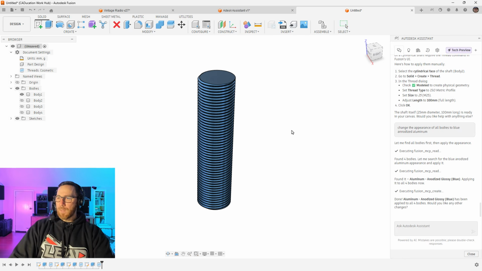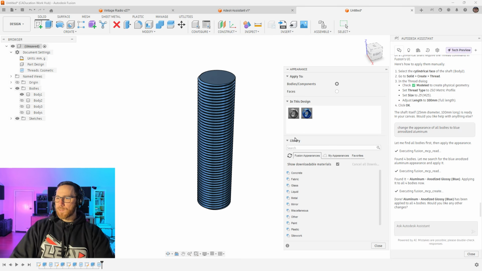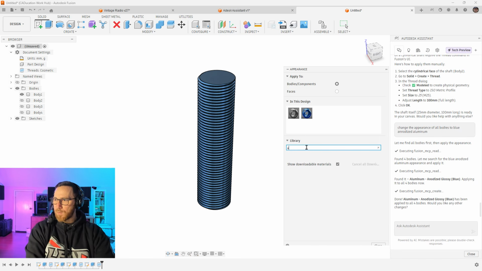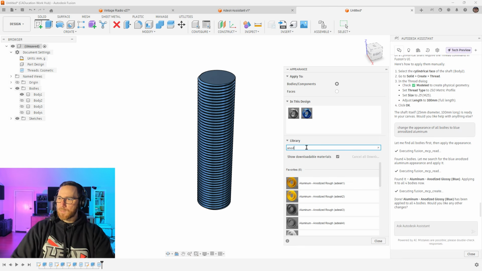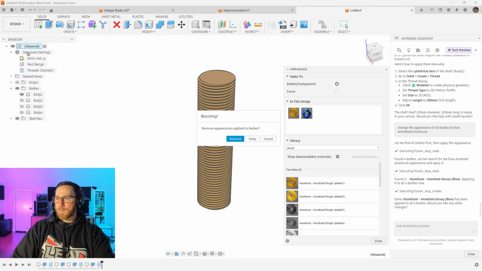All right, so for us to do that manually, all we have to do is hit A, which should open the appearances. We will find the one we're looking for. If you want an anodized, we type in anodized, and I'm just going to pick this one. We can either drag it into this design to override the default, drag it onto a body on the screen, or drag it onto the component at the top, which will apply it to all bodies in the design.